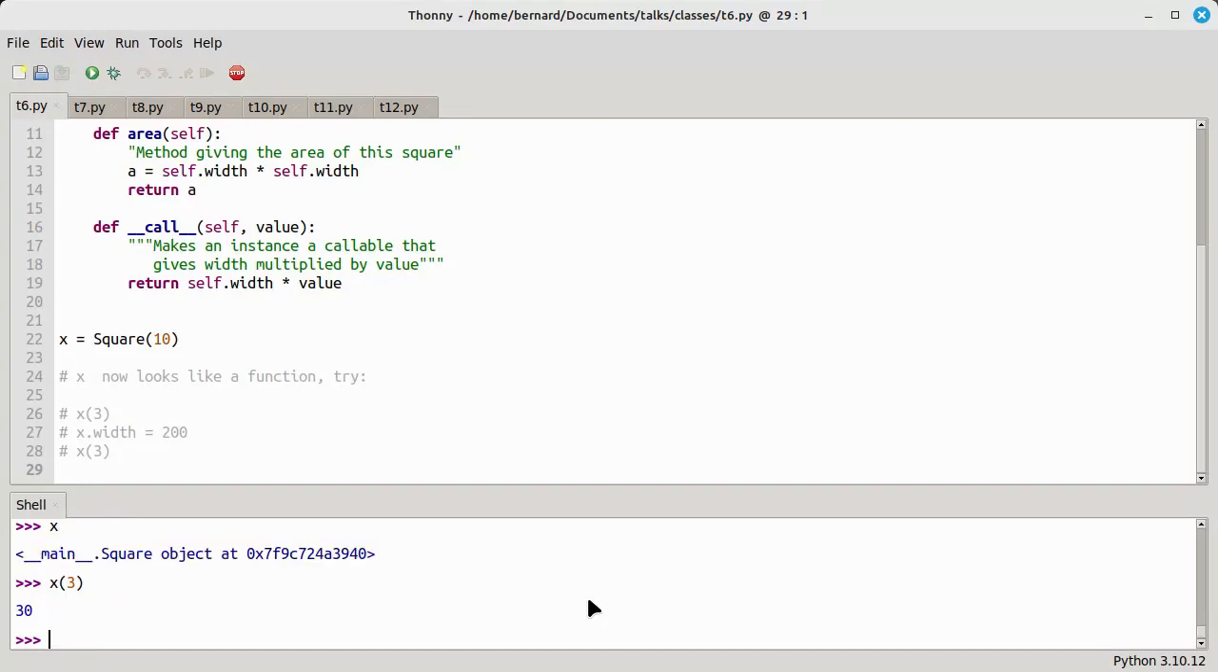The call capability might be used in a situation where you want to simplify the usage of an object. For example, instead of calling x.area to get the area of the square, you just call x brackets to get the area.